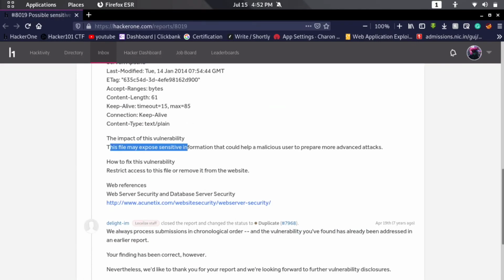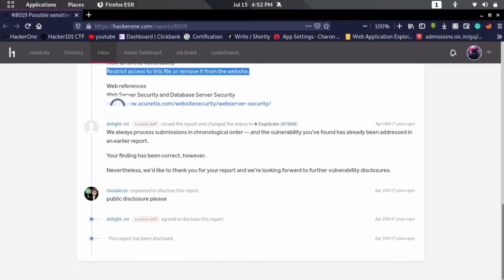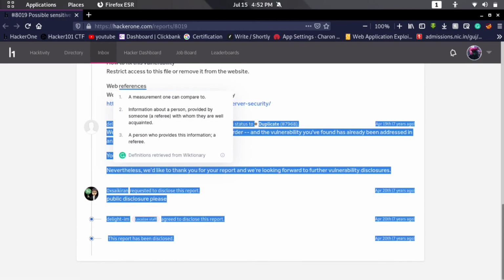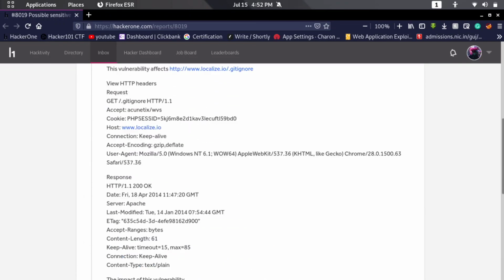This file may expose sensitive information. And here it is also given how to fix this vulnerability. Also, as I said, don't forget to give the reference. The reference to Acunetix is also given here. So this is for the video.